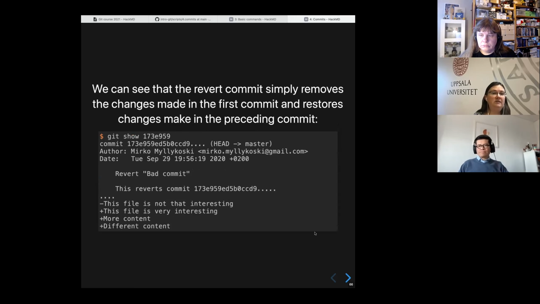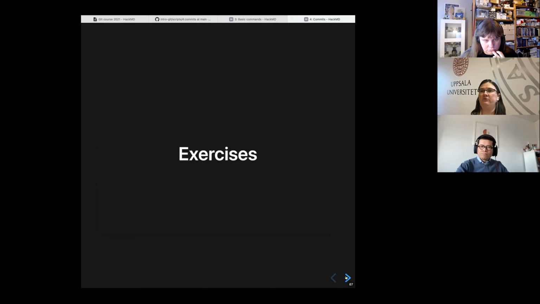Okay, then. One can inspect this commit further. And Git shows all the modifications that were new in that particular commit. So we have gone through that, so I will not show that.